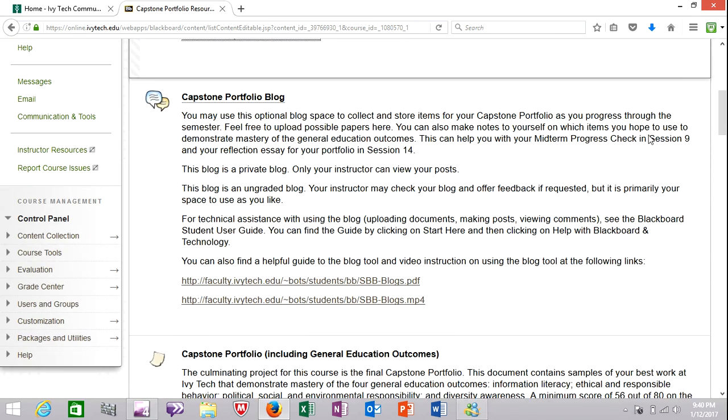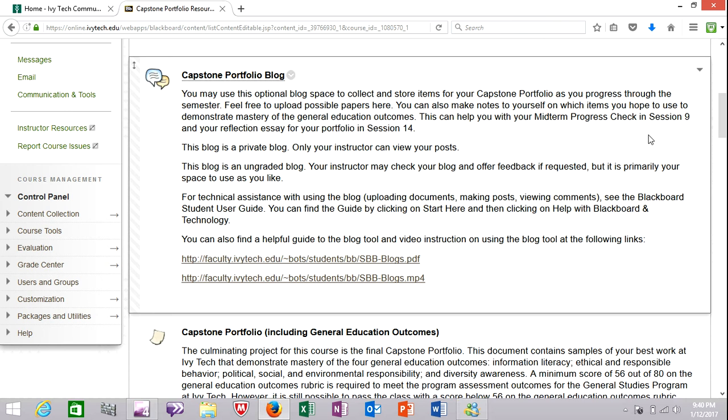I'll point out also the capstone portfolio blog. This is something that's just for you. It's not graded. I'm the only other person in the class that can see it. If you want to use this, great. You can put articles there that you want to save for later. You can jot down your thoughts, maybe write an outline. If you choose not to use this at all and you want to do everything on paper or handwrite it, that's fine by me. You don't have to use this. It's available to you if you'd like it.